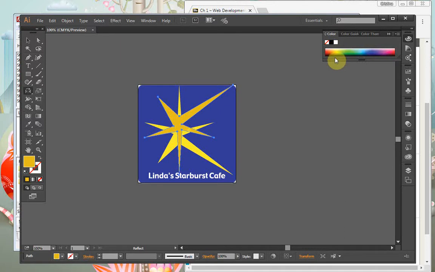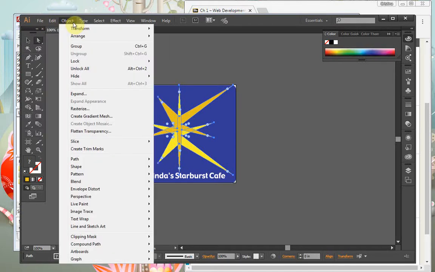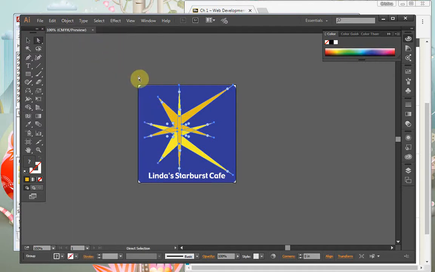And then for number 8, it says group the two stars together. So you're going to want the direct selection tool, and to click two different things in the same picture, you're going to hit shift. You'll click one, hit shift, and click the second one. You have to be holding shift so that they both select. Then group is under object, so you go down to object and click group, and now both your objects are grouped.